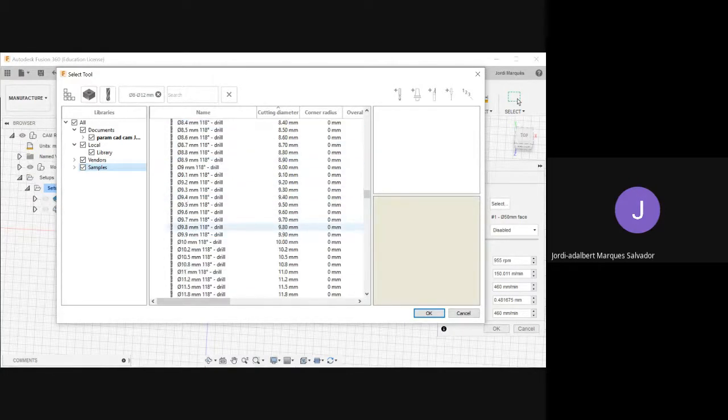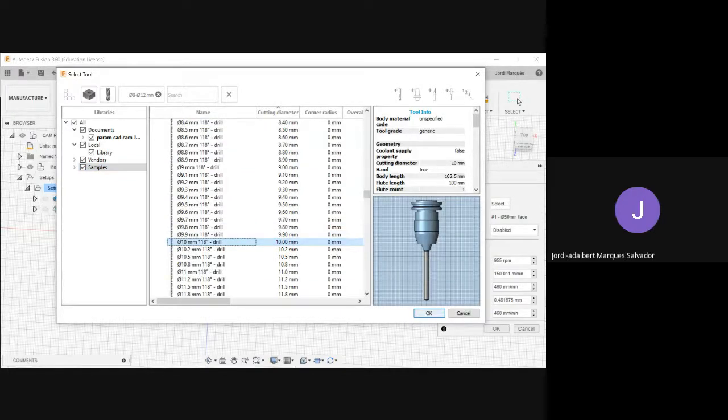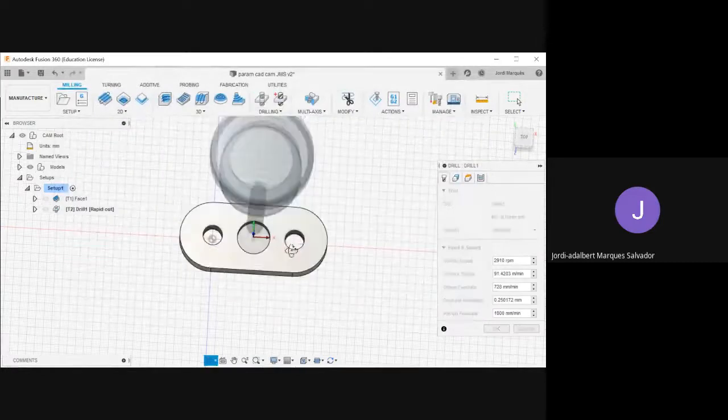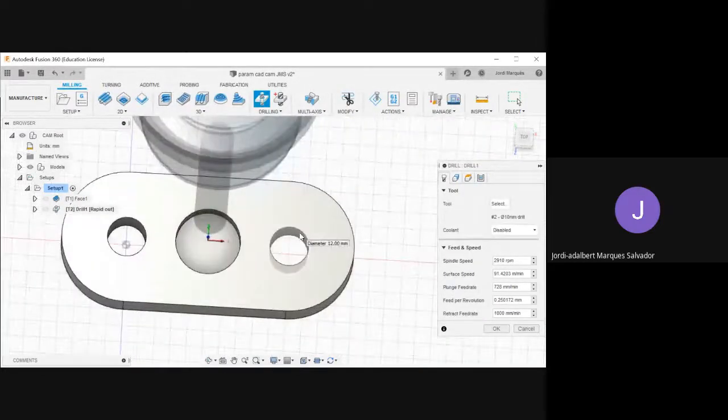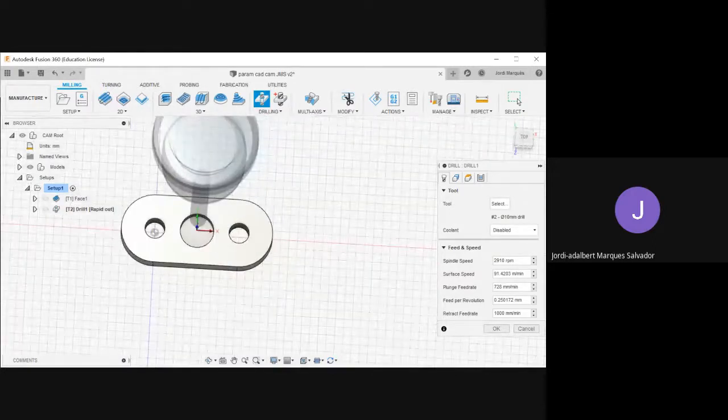So we are going to select the 10 millimeters, because we are going to be working with a 12 millimeter hole. So we're just going to leave diameter 12. These feeds and speeds are okay.